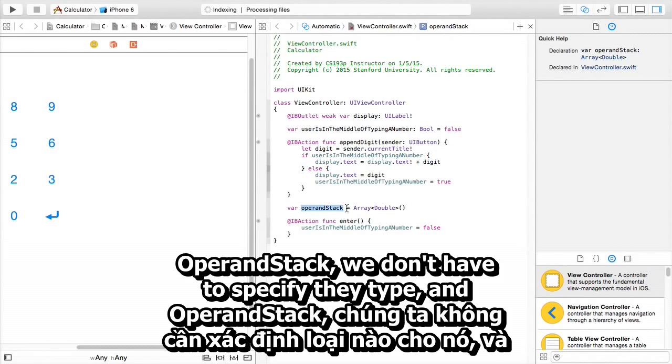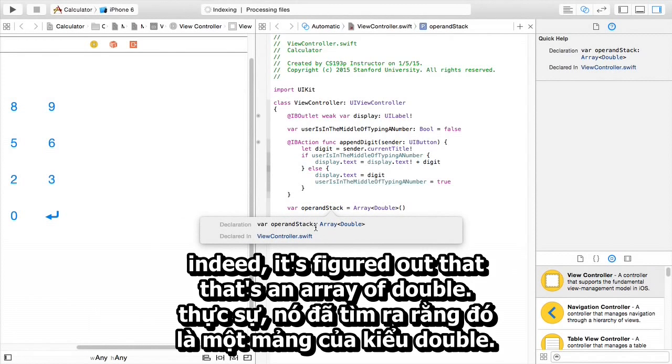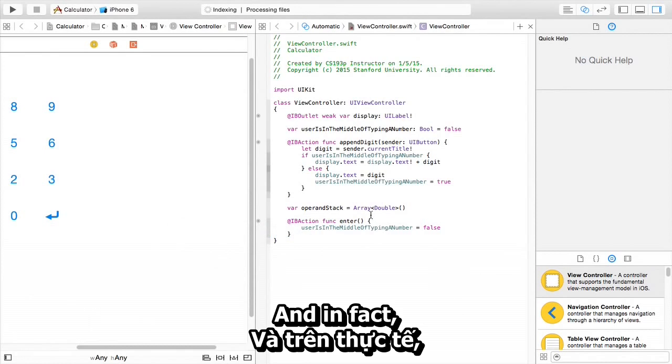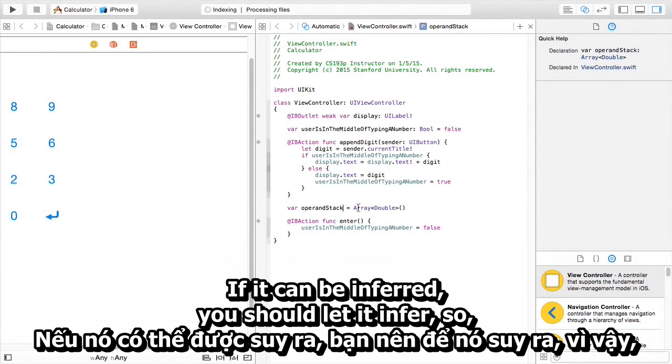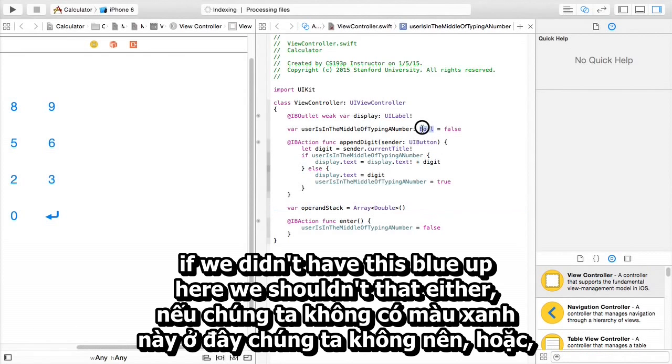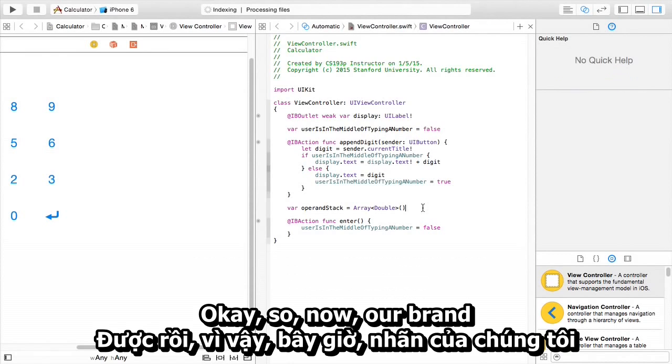operand stack, we don't have to specify the type, and it can infer it from here. And if we option click on operand stack, you'll see, indeed, it's figured out that that's an array of double. And in fact, putting the type in here is considered bad form. If it can be inferred, you should let it infer. So, for example, this bool up here, we shouldn't have that either, because false and true can only be bool values. So we're going to take that off as well.